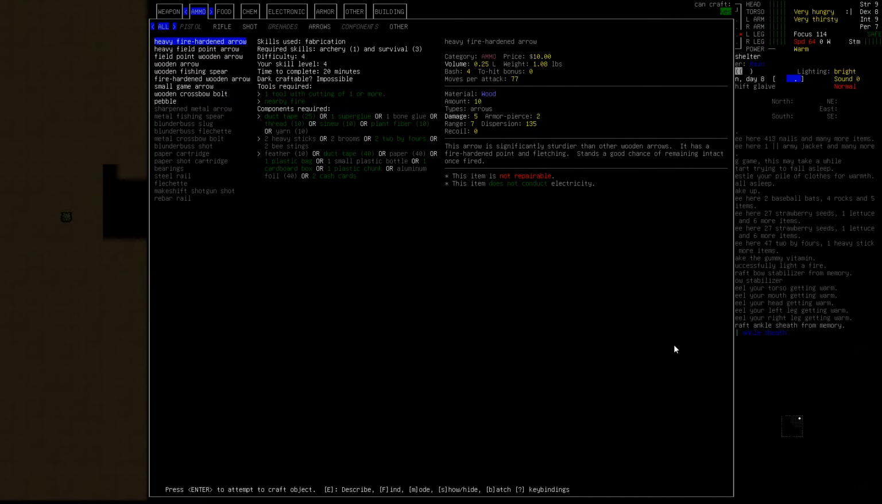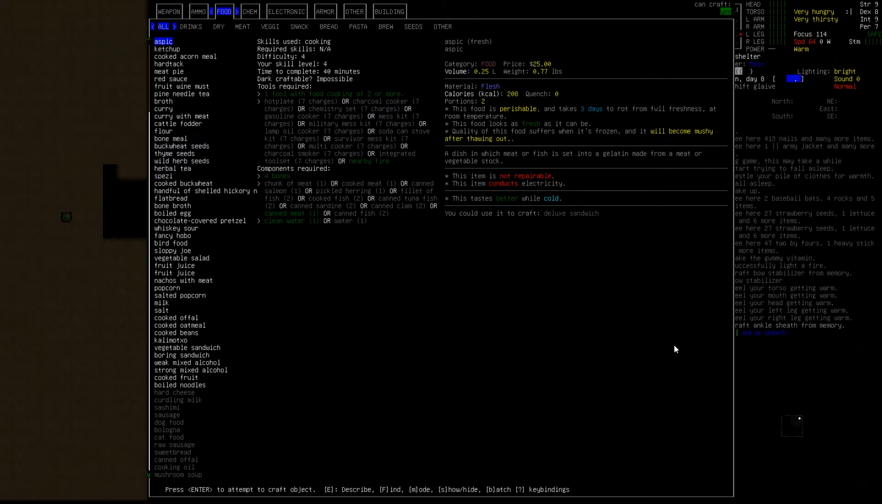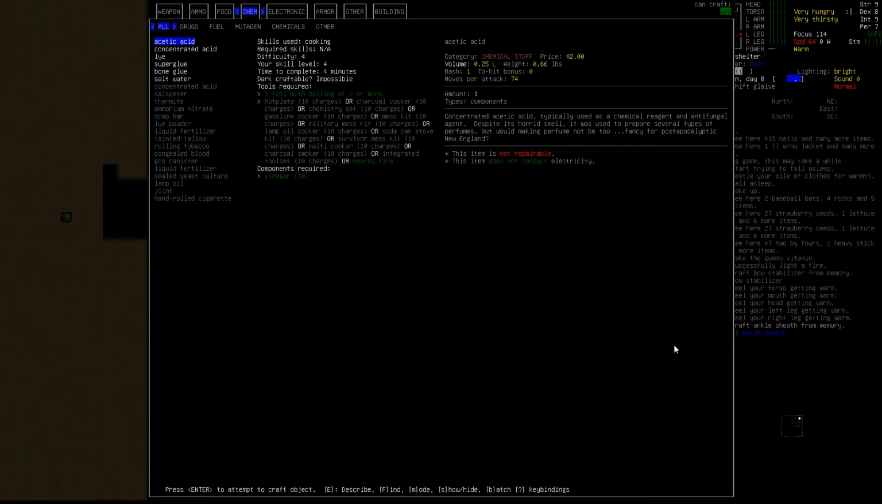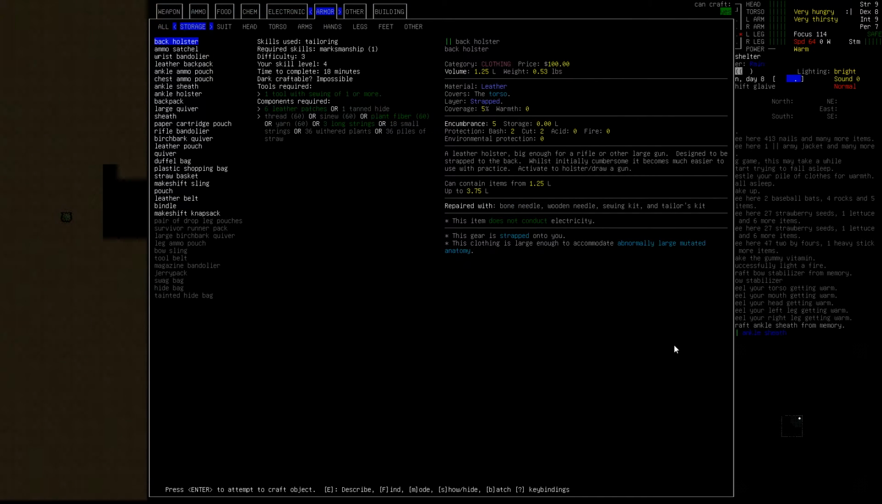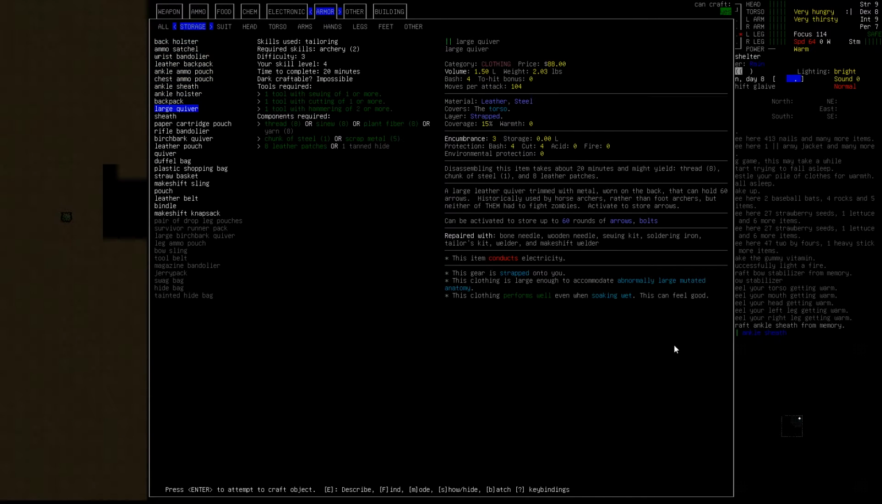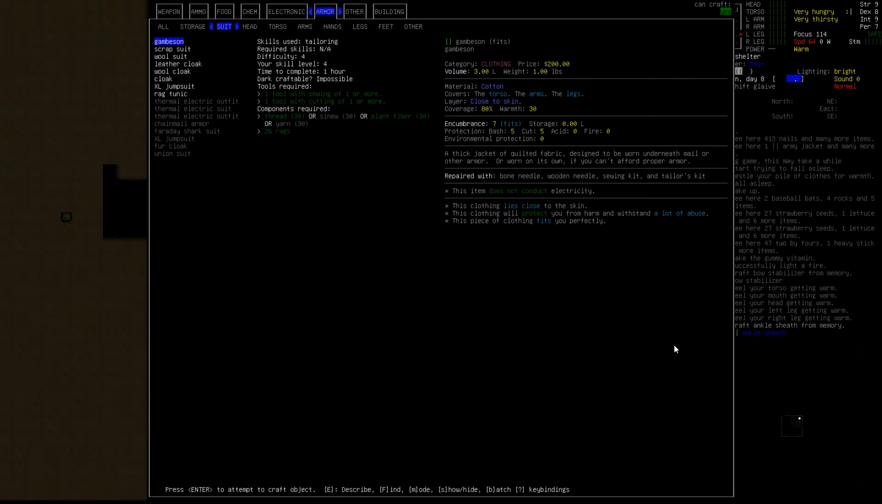I feel like these heavy fired and hardened arrows are probably better than the ones we have. But I'll wait until we've mostly used up the arrows we have from breakage before I worry about it too much. Large quiver. Oh, we could do the large quiver now. Let's hold 60 rounds instead of the 20 that we have right now. Might do that in a second.